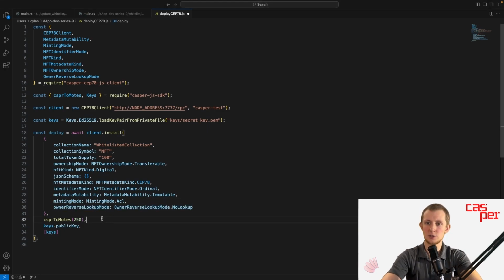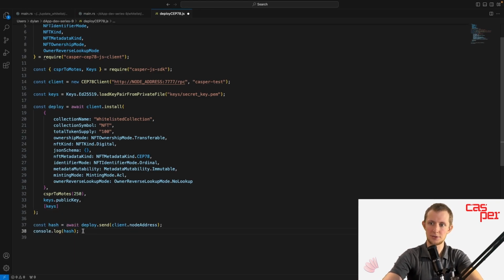For our gas costs, we've specified 250 CSPR or 250 billion motes. Our deploying account is keys.publicKey, and we provide the entire keys object so it may sign the deploy. Finally, we can send off the deploy and just log out the deploy hash.